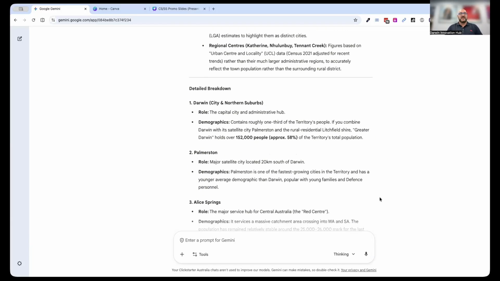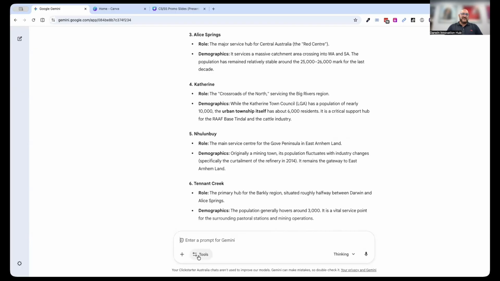Fantastic. So now I'm going to take this information, do that whole create images thing again, and turn this into a chart that outlines the population centres graphically and clearly for presentation in a slide deck. And I might just go over that one. Let's do it in a ratio of 16:9 because I want it to be nice and wide.